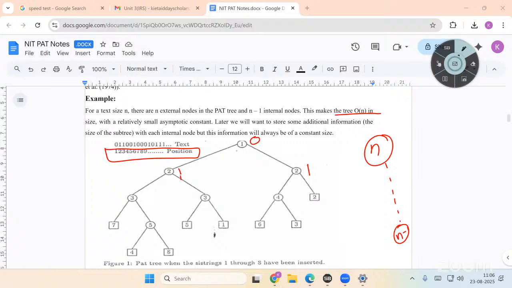Then 0 you are having. Then 0 you are having. We are going to take 0 as left of 1, left of 1. Left of 2 or left of 1. Left side of 2. Next, again you are having 0.